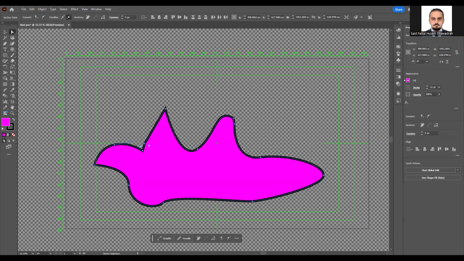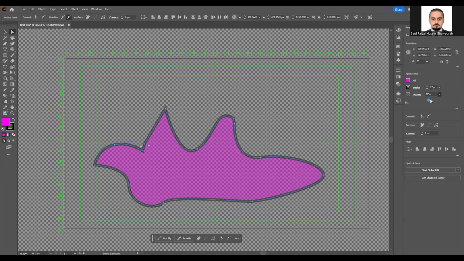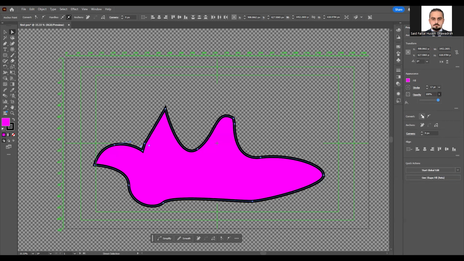The fill, the stroke, as you see from here, I can increase the thickness. I can change the opacity, like what you see. I can change the anchors or points from here or manually.